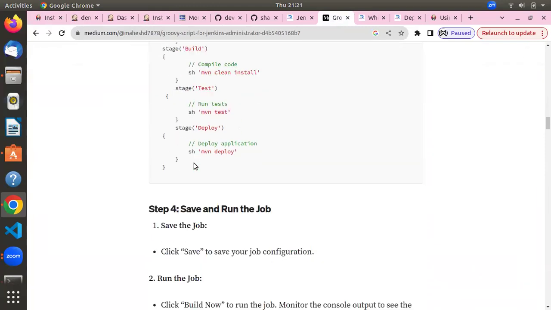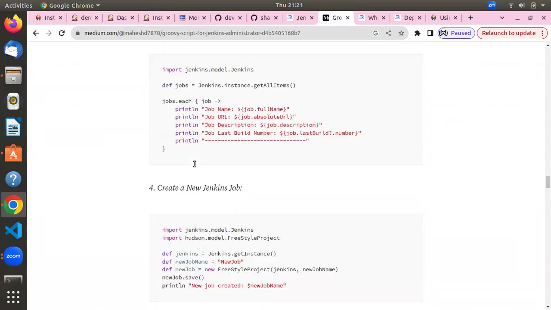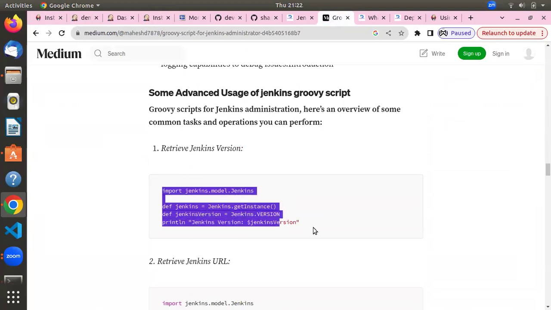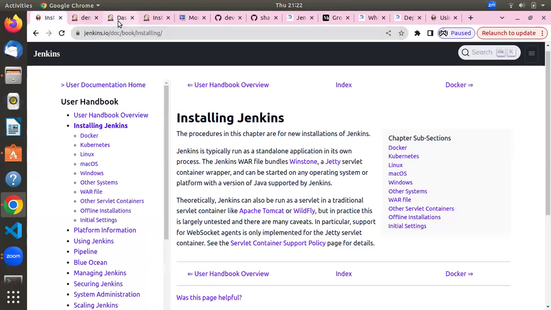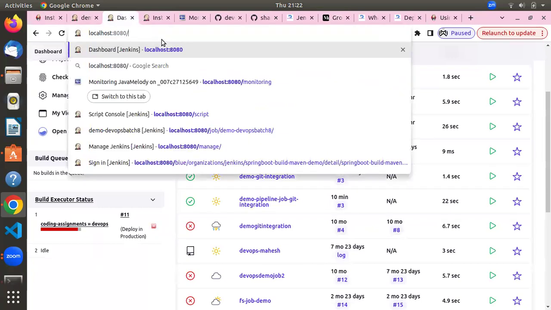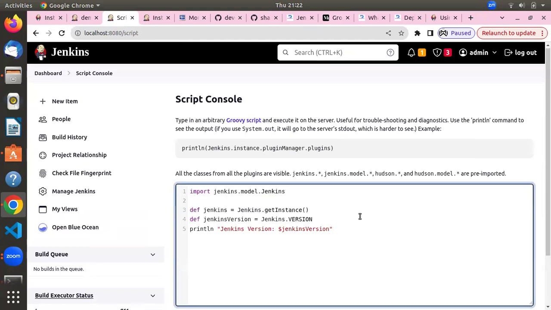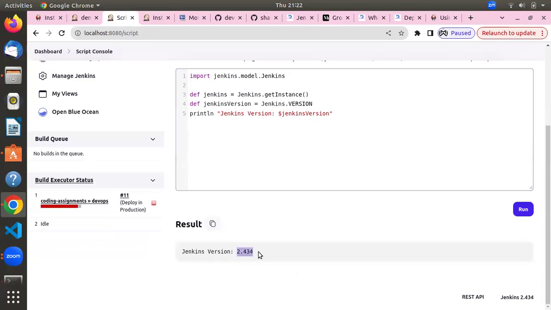So this is the syntax for Groovy. All this pipeline related code is based on the Jenkinsfile. These are some examples. In case you want to retrieve the Jenkins version, you can just copy this and run it in the UI available on the Jenkins script console. I want to check the Jenkins version, so I will paste it and run it. Here I get Jenkins 2.434.